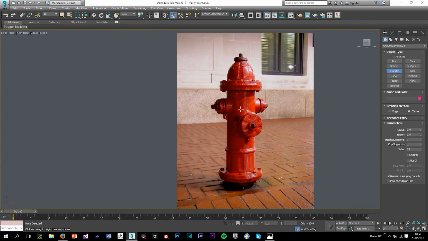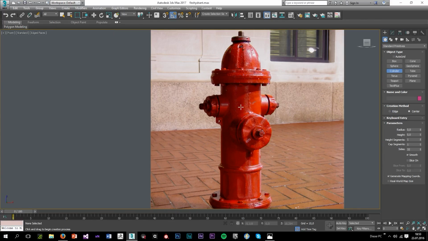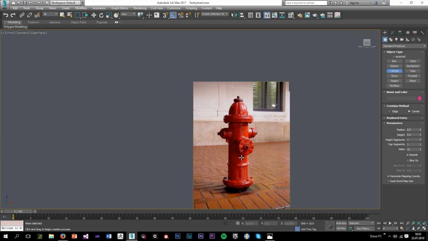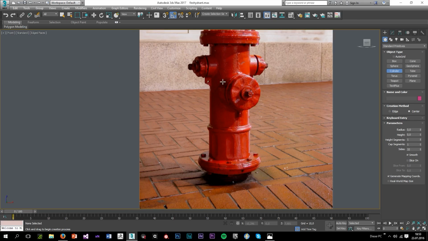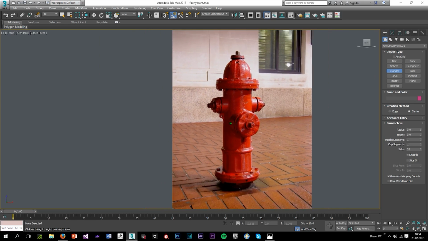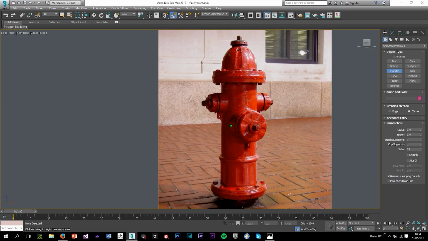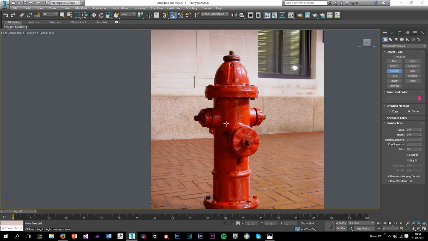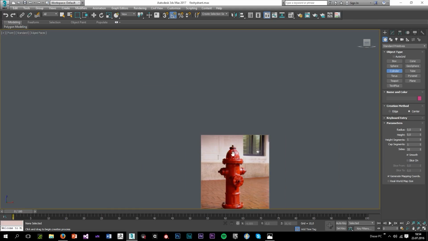In this tutorial we'll be doing this fire hydrant. I'm gonna go over the workflow of creating this fire hydrant. So before I do anything though, I want to explain the steps of creating game ready assets.